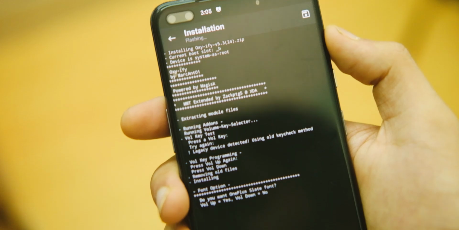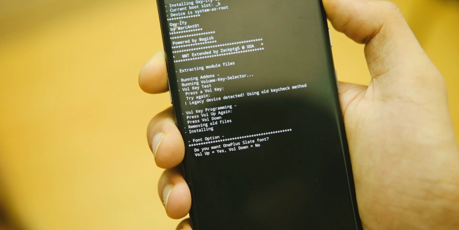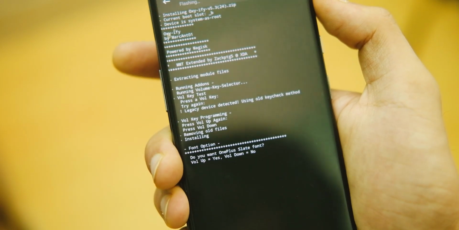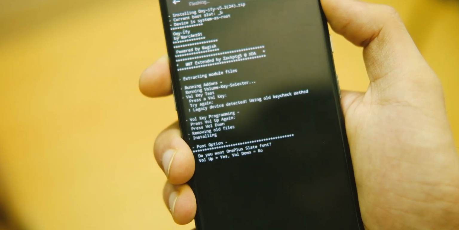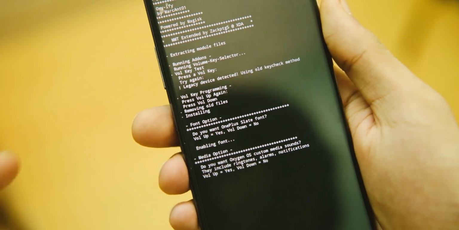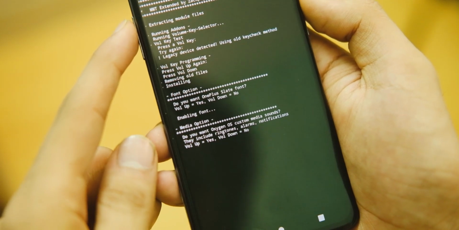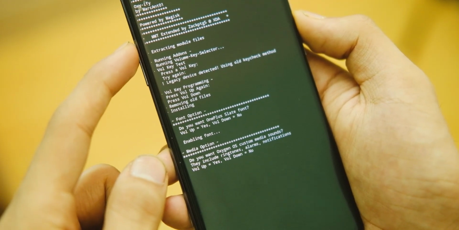So I'll press the volume up button, that is yes for now, and after that it will ask if you need OnePlus ringtones and notification sounds. Well, I'll say yes to that as well, so press the volume up button once again and you can decide for yourself. And the rest of the options, you can skip already if you are on OxygenOS.